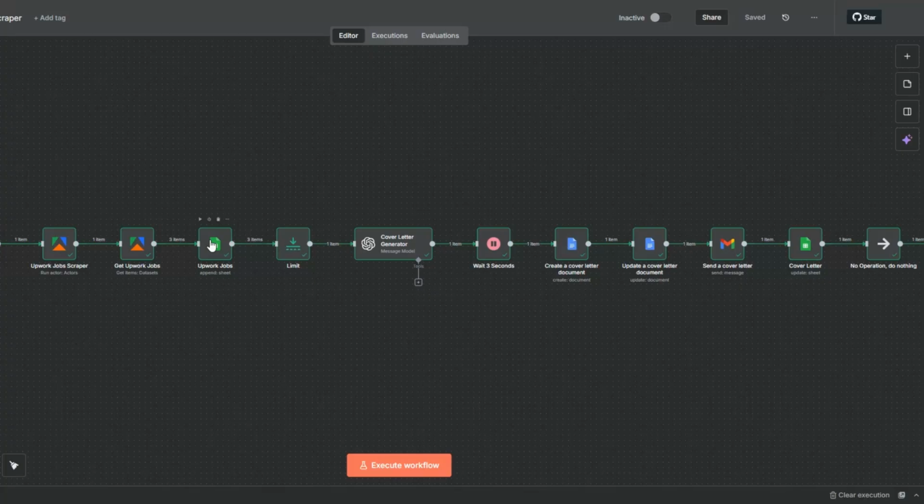Then we added the jobs to a spreadsheet and then limited the jobs to only one to generate the cover letter for the respective job. Then we waited a few seconds, then created a cover letter document in Google Docs. Then we updated the document with the cover letter that we generated using this node here. Then we sent the cover letter to ourselves via Gmail. And then we updated the job that we scraped from Upwork using Apify with its cover letter using this node here. Then we completed our workflow.